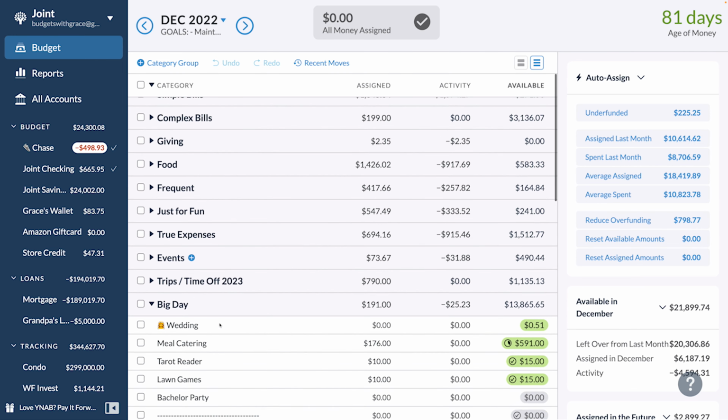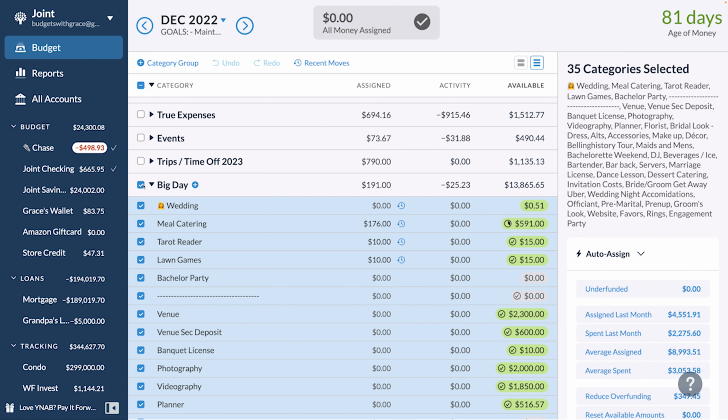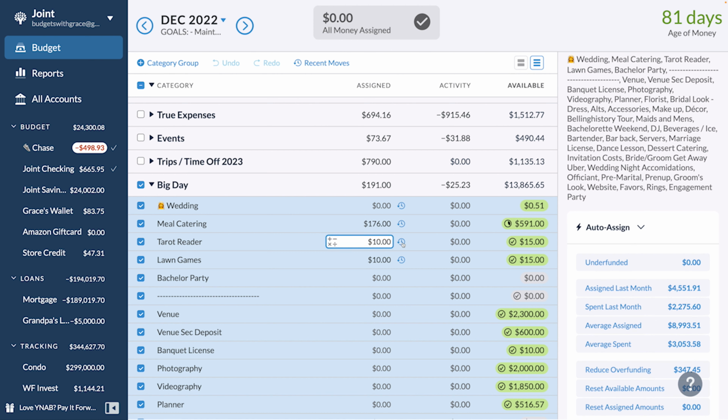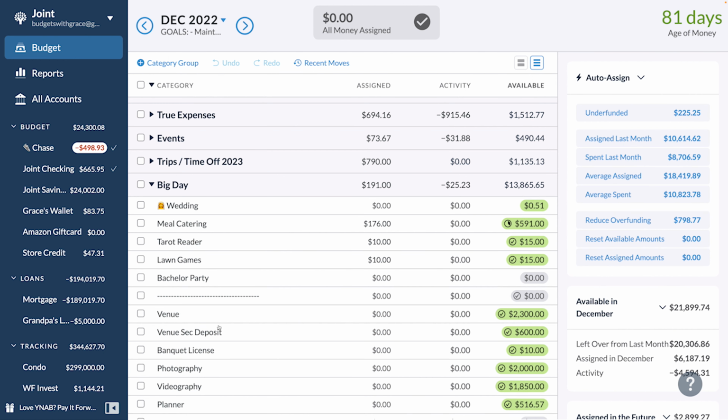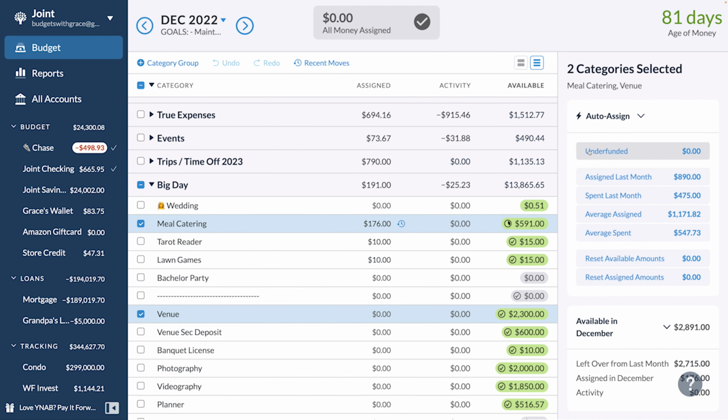So if I look down here, I can see my huge big day category. I think there's like 35 categories in this one group. And I wish that I could see the total target for all of them. So the venue has a target and I can see it if I just select the venue, how much the total spending target is. But if I select another one, it doesn't tell me the total. It just tells me how much I need to budget that month.